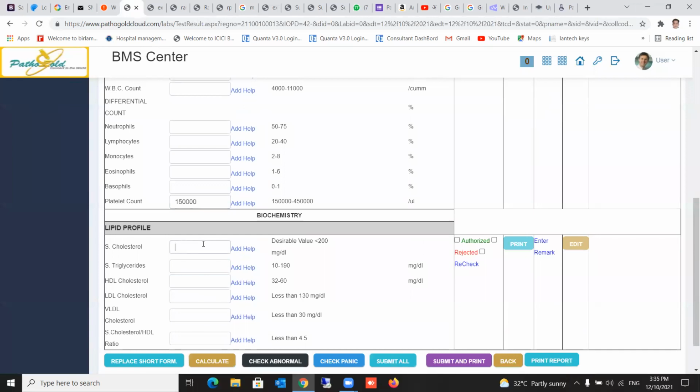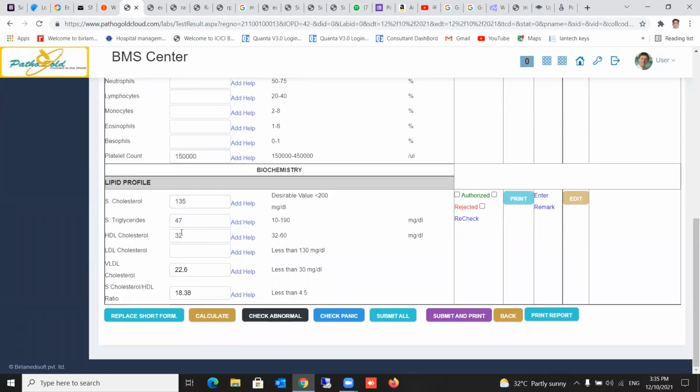Okay, once you are done, I type your values: 135, then 46, 47, then I say 32. Then LDL cholesterol, VLDL cholesterol, S cholesterol I want to calculate. So let's say calculate over here. It is already calculated. But sometimes if this value is not calculated, you type the same value over here, 32. You type here and click the calculate button, it is going to calculate. Look at this, it's calculated.